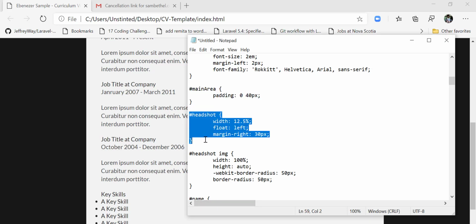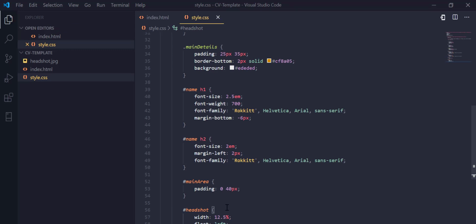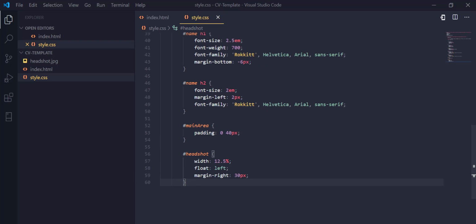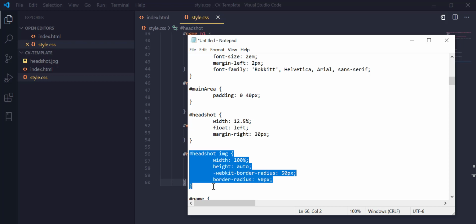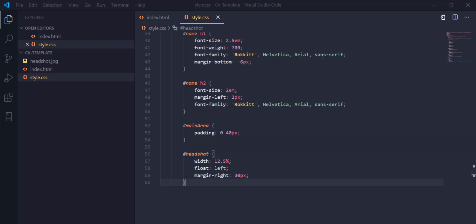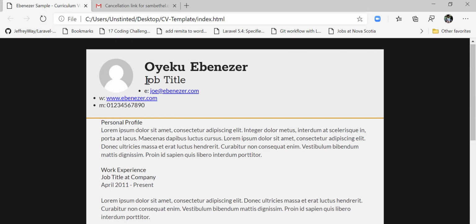Now, coming to the ID of headshot, which is the image at the beginning. I'll copy it also, paste it, then save. Then I will not refresh right now. I'll copy the other one for the image itself, the headshot image, so that you will see how it's going to render it for us in the web page. Now I've copied it and I've saved. I'll refresh again. Let's now look at it rendered.